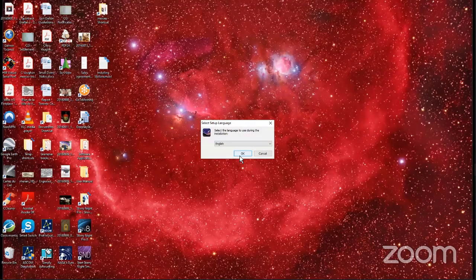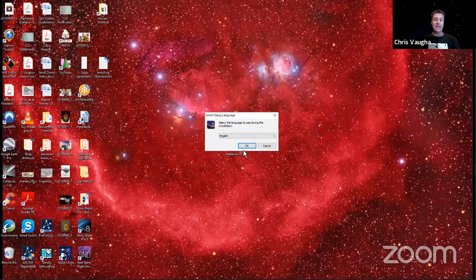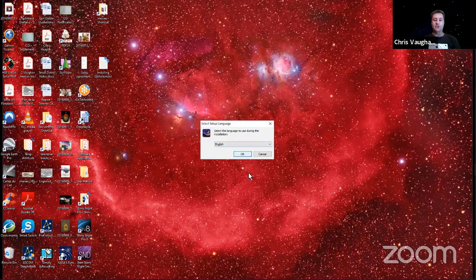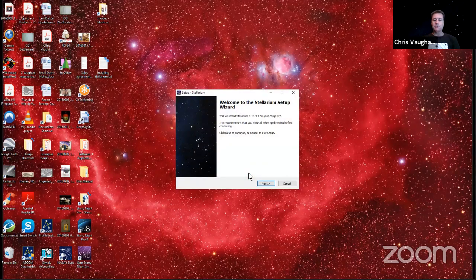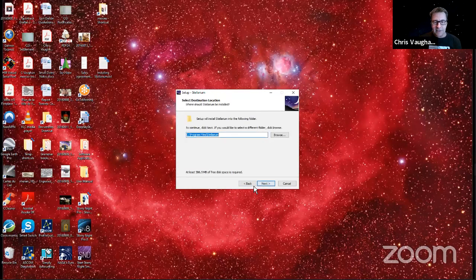Now, one of the really interesting things about Stellarium is that you can actually operate it in dozens of different languages. So I'm obviously choosing English, but you could run it in French or Spanish or even Chinese or Hungarian, or pretty much any language you could think of. It says, welcome to the setup. I'm going to click next. I'm going to accept the EULA, the end user agreement, and say next.